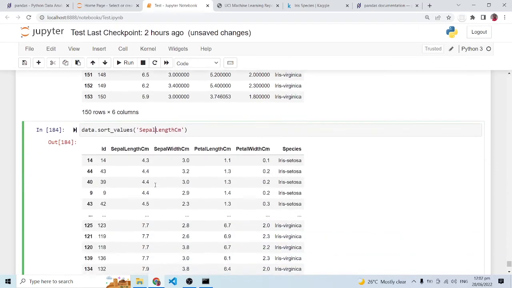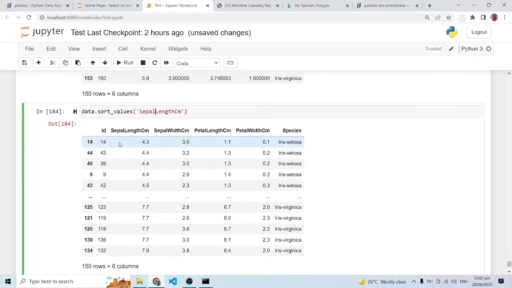So now look at what is happening over here. It is now sorting by the sepal length. Clearly the indexing would also have to conform to the change over here, and it is sorting in ascending order. So the smallest sepal length is going to show up over here, and the largest sepal length is also going to show up over here.